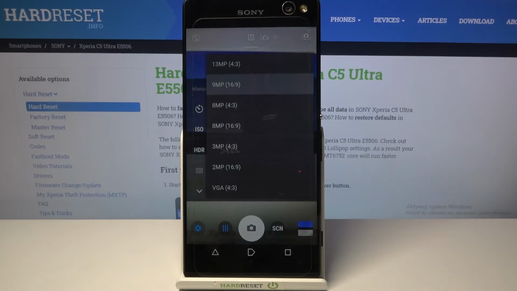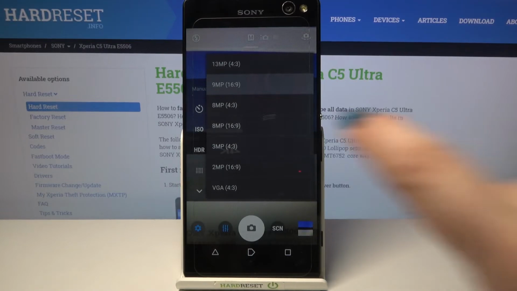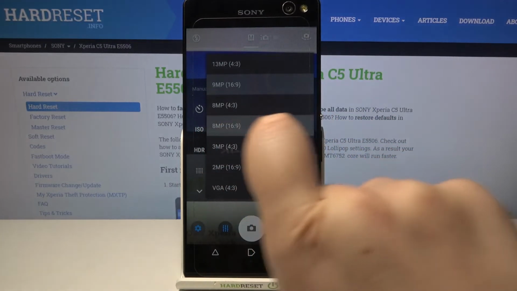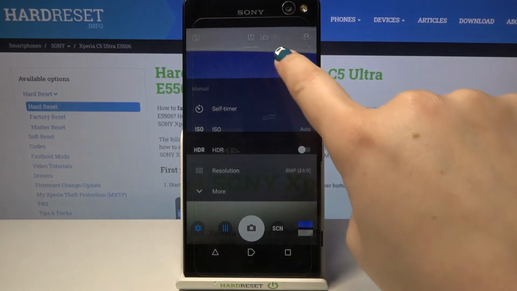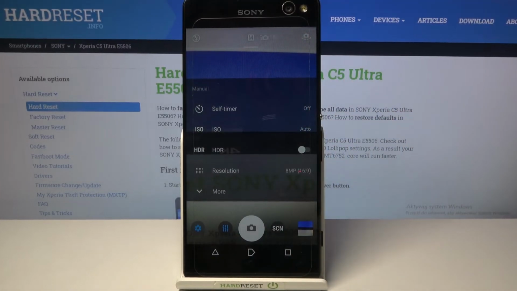All you have to do in order to change the resolution is to tap on the option you'd like to use. So let me pick, for example, 8 megapixels with a 16:9, and as you can see, it is immediately applied, and it means that from now on your device will record videos in chosen resolution.